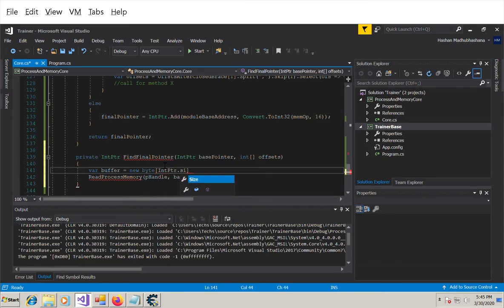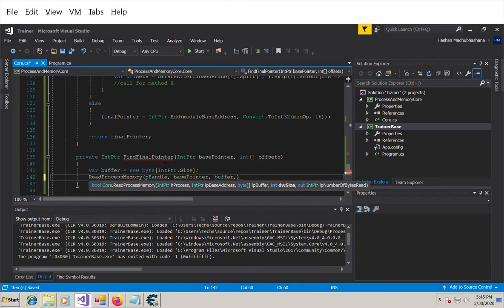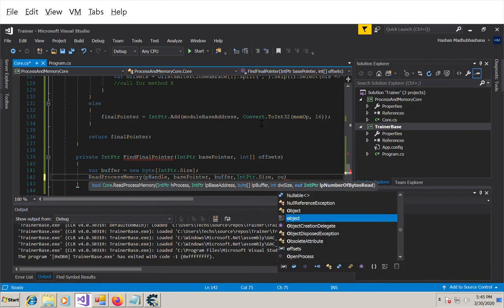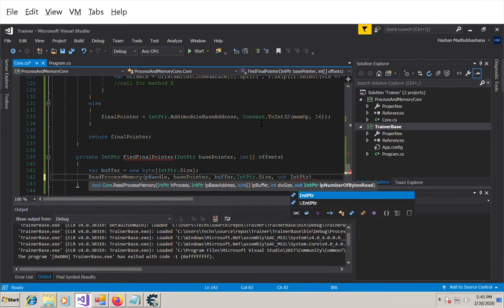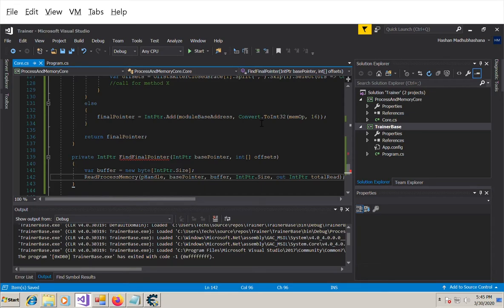So what we are going to do is, let's allocate the buffer here, or let's use var. Var buffer equals new byte of size IntPtr.Size. All right, so the size is the same as the IntPtr size, so that means 4. Now I need another variable here. Since this is an out variable, we can declare it right here. So I'm going to use out IntPtr totalRead. How many bytes did this read? All right, so I have no problems with my ReadProcessMemory.